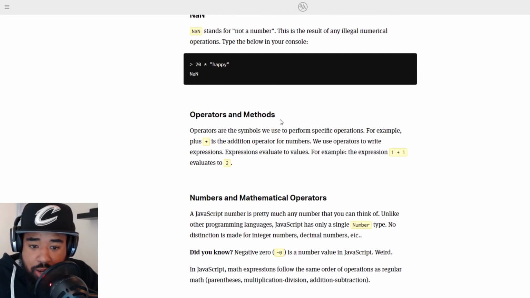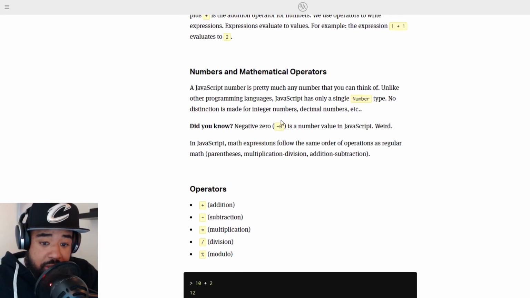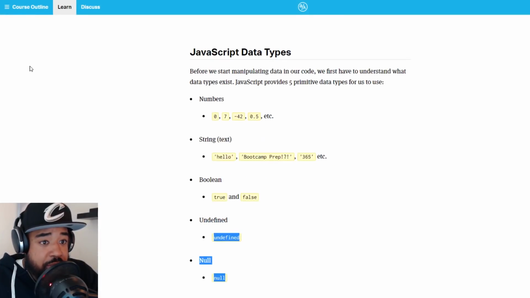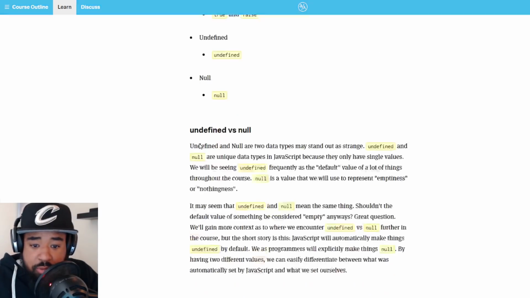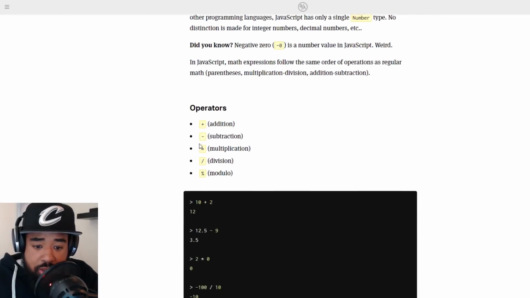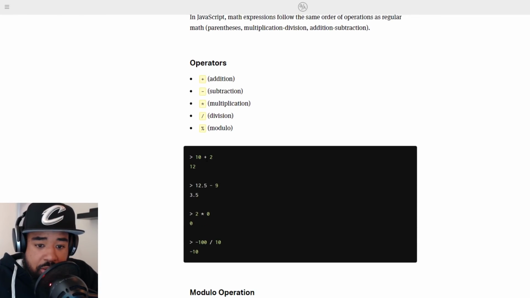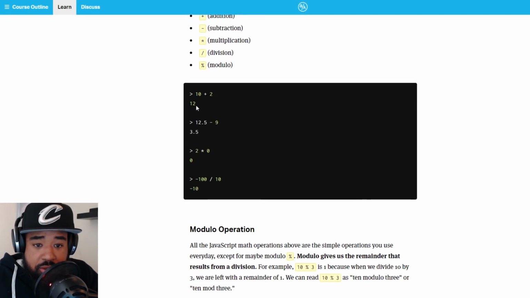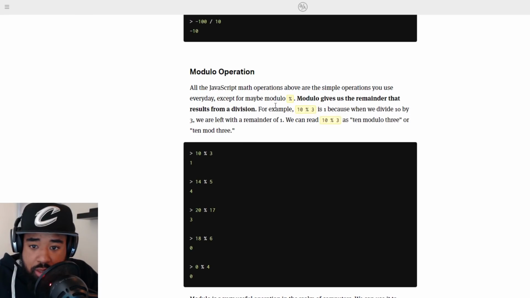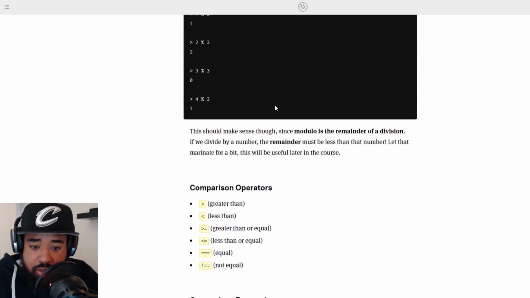Okay. Operators and methods. So it's getting right into it. Data types and variables, so it's getting right into coding. You're going to be doing some math right here. So basically 10 plus 2 is 12. All right. Let's see if it gets us to some code.